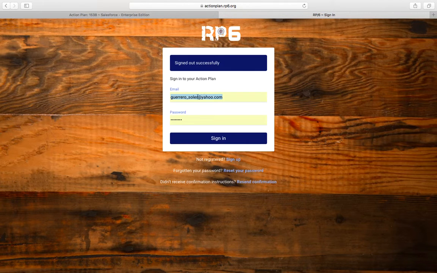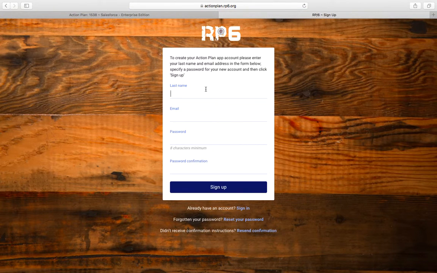So right here, we'll go and sign up. It's really easy. They type their last name, their email address. The email address has to be the same as what they put into Salesforce. That way Salesforce can connect them, and a simple password. They hit sign up. That's the only time they have to do that.